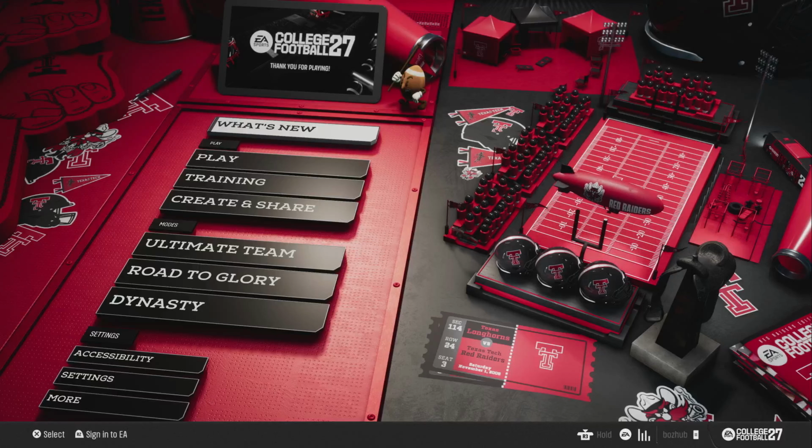In this guide, I'm going to show you how to enable crossplay in College Football 27.